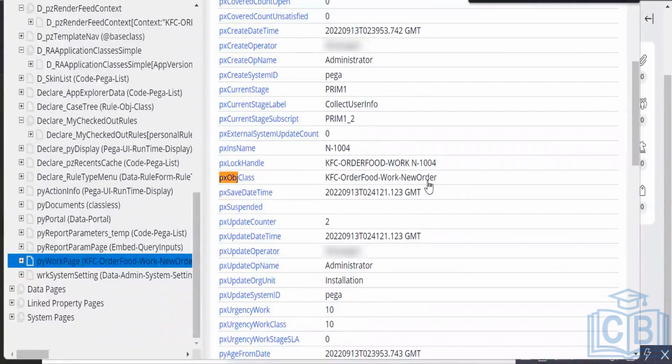Class is our work class. What are the classes we have created? KFC order, food work new order. You understood it. What is our work class? See, you have understood this one because you will get confused. Like every case type will be having one particular work class.